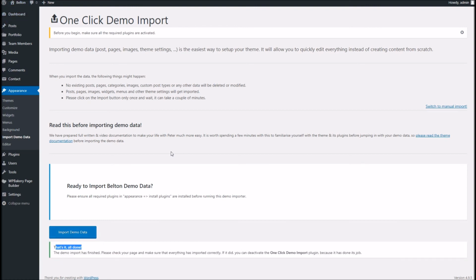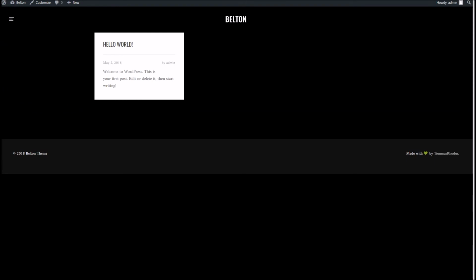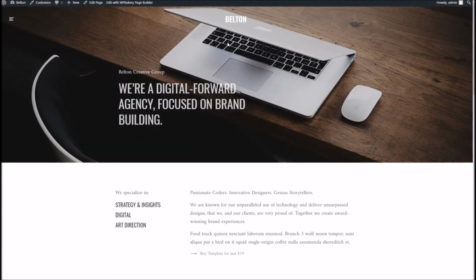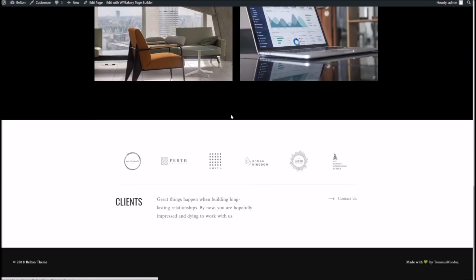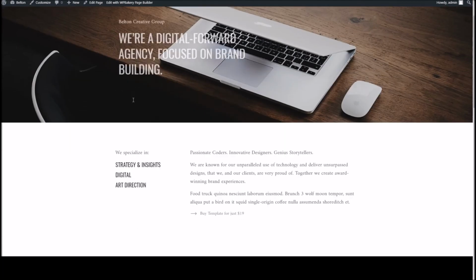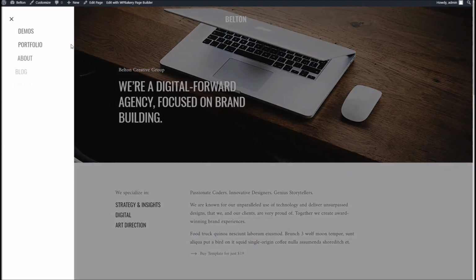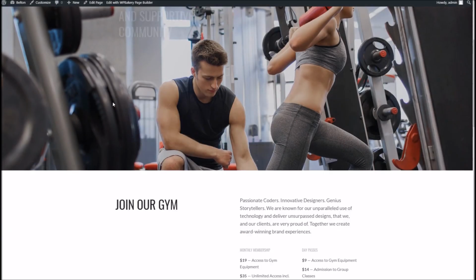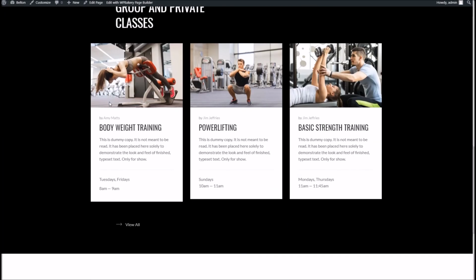Okay, a few moments have gone by, and as we can see, we've got a lovely little message here telling us it's all complete. So let's return to the dashboard home, and in our tab with the front end open, let's refresh, and there we go. You can see it's all set up. It's assigned the home page for us and everything. If we check under the menus, you can see we've got everything all set up here, ready to go as well. And that's it. You're ready to build with Belton however you wish.